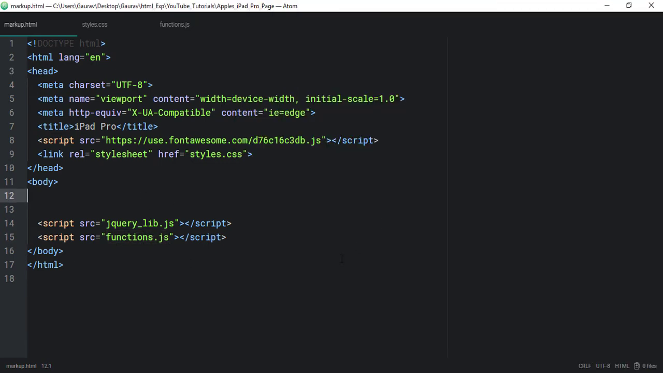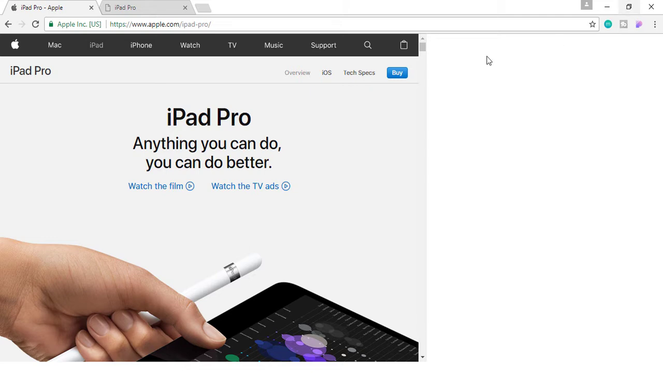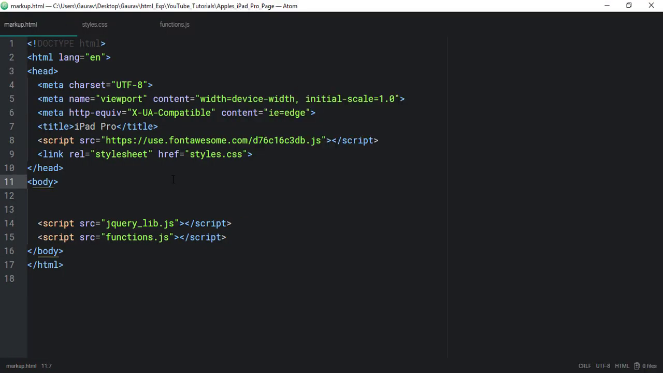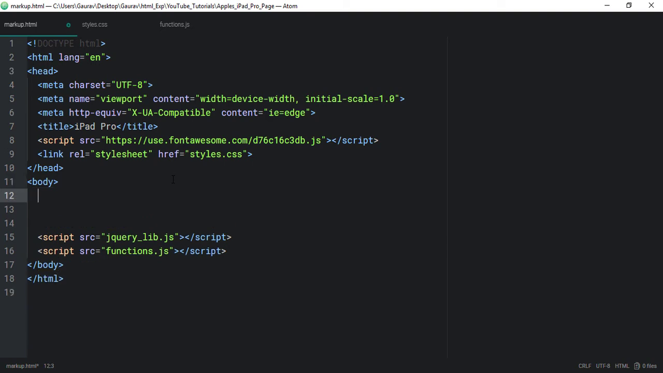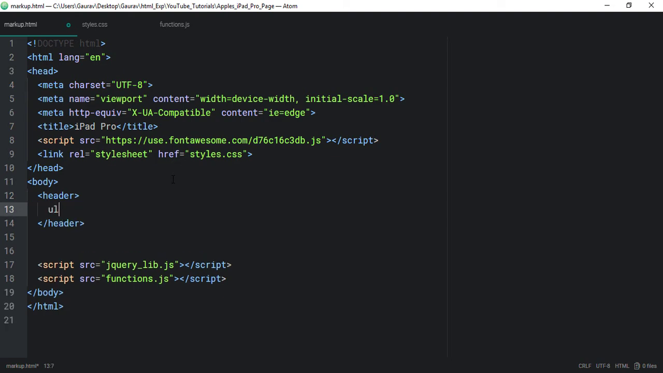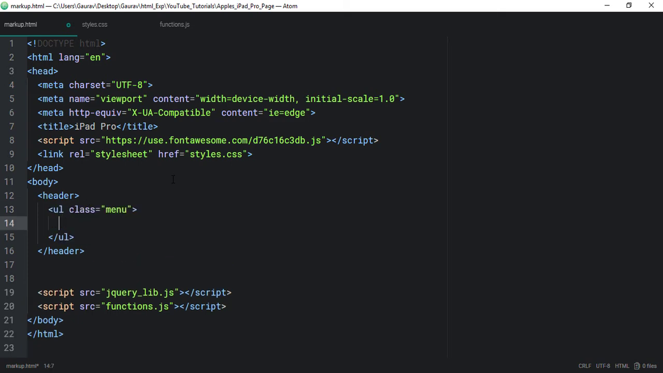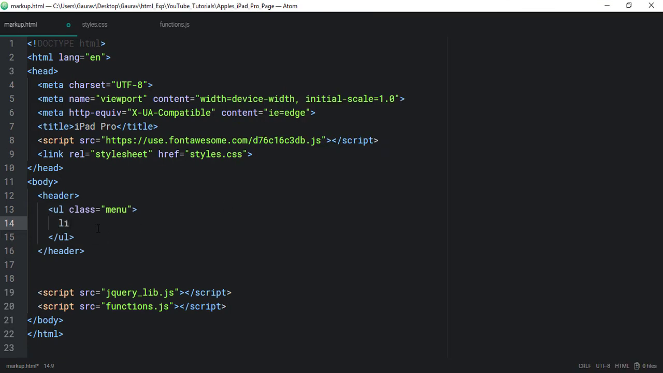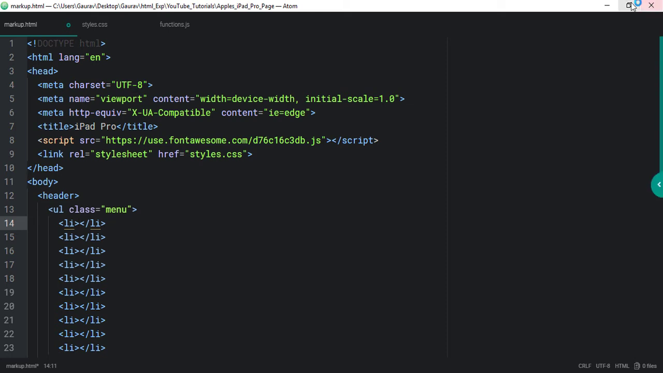So let's start with creating this navigation menu in our markup. So in our markup, let's create a header tag. Inside that, let's create a UL and let's give it a class of menu, and we need 10 list items, and let's name them.